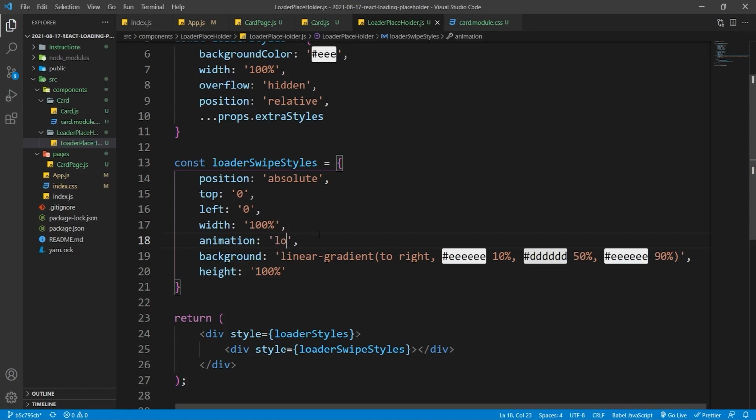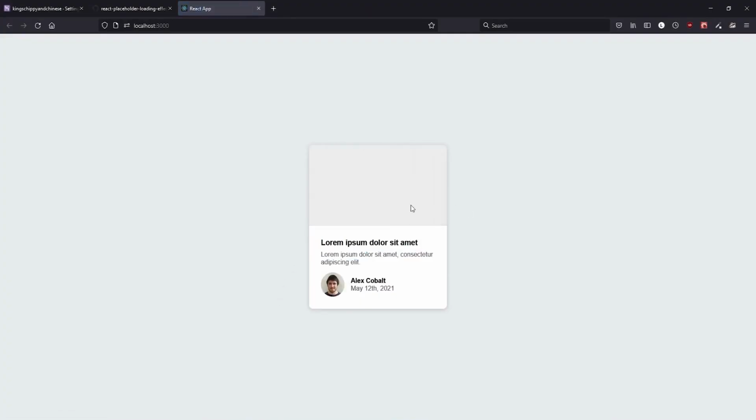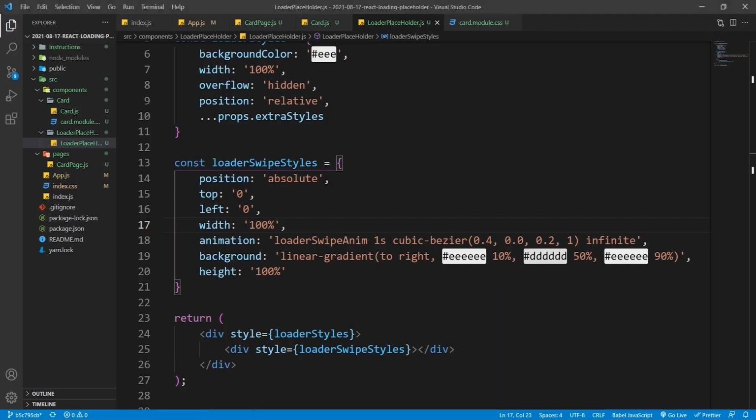So we will apply it here, and then we'll say loader swipe anim 1 seconds, and then we will give it a very interesting ease. Again, there are many tools to help you create these eases on the internet. And then we'll say infinite, so that it continues to loop. And that's spelled wrong. As you can see, we now have this cool effect. And yeah, that's essentially what's going on here.